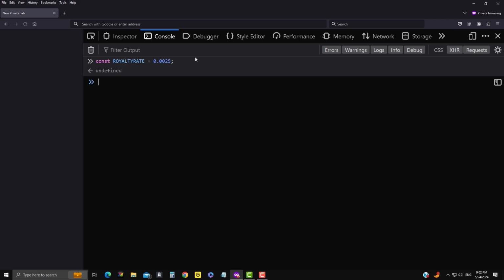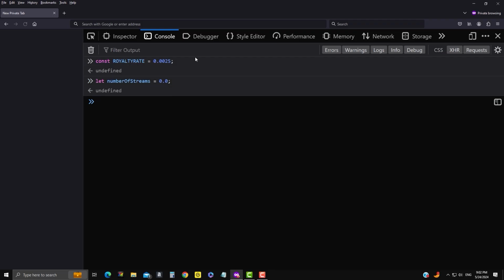Now let's create a variable called numberOfStreams, which is equal to 0.0. This is what we will initialize or assign first: number of streams, the value of 0. Then we'll type let royaltyPayout is equal to 0.0.